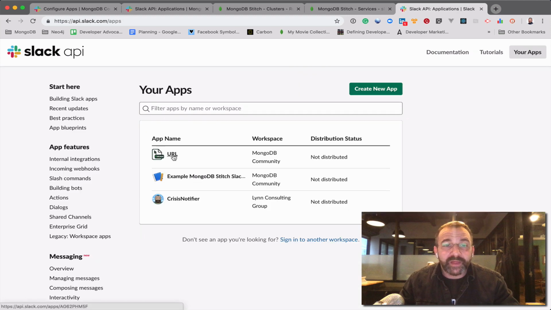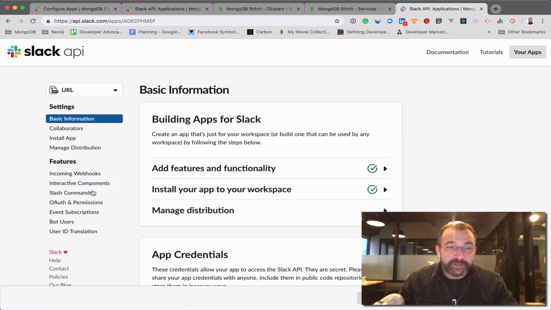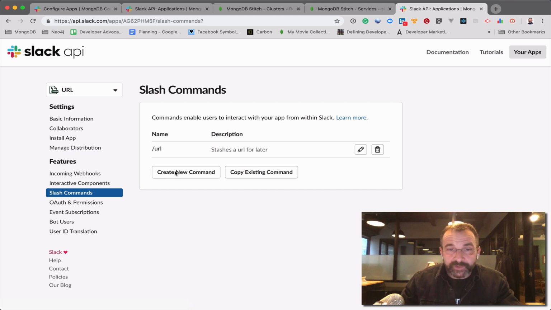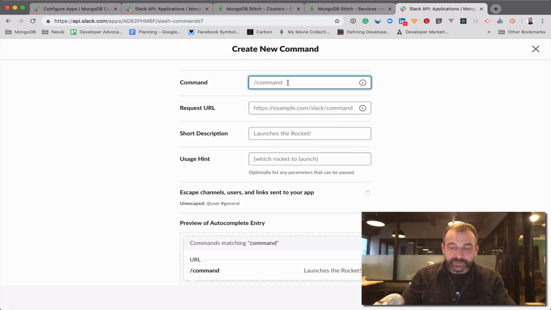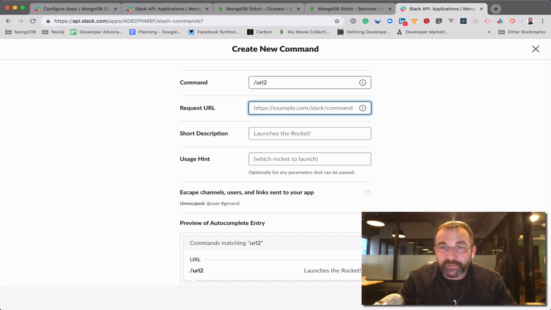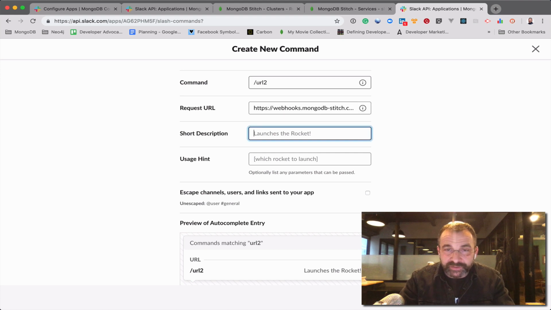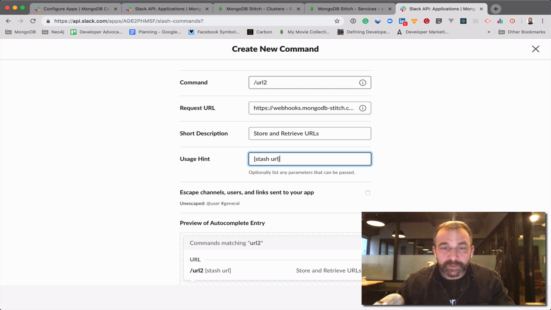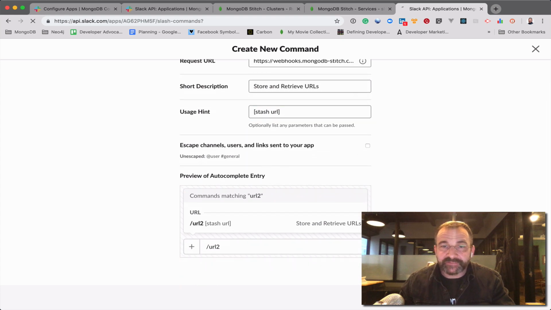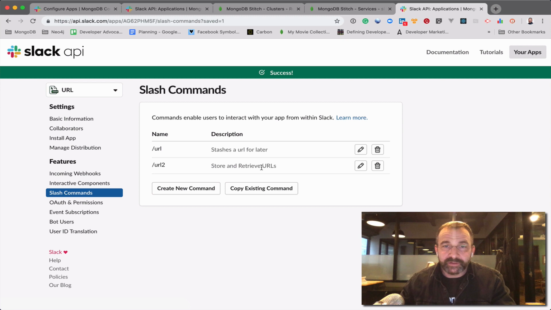Here I created the URL app. And here is where you specify slash commands. So I've created one previously, but we can create a new one. And we can call this one URL2. And here's where you provide the webhook URI that we grabbed from Stitch. Got that in my paste buffer. I can give users a short description. And it's just as easy as that. So we're going to save that. We'll have two slash commands that we can use.